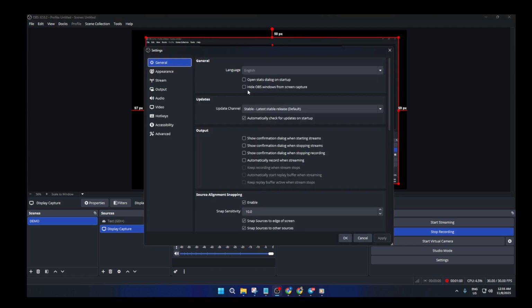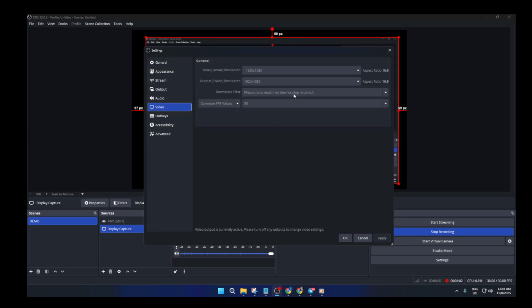Here's where your base, canvas, resolution, and your output, scaled, resolution come into play. It's important that these match in both size and aspect ratio. The most common standard for Twitch and YouTube is 1920 by 1080, which gives you a classic 16:9 widescreen. But if you're working with a different setup, just make sure those aspect ratios align. If they're mismatched, your sources might be forced to squeeze into odd proportions, causing, you guessed it, black bars.